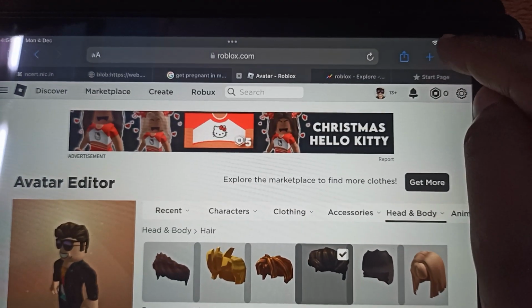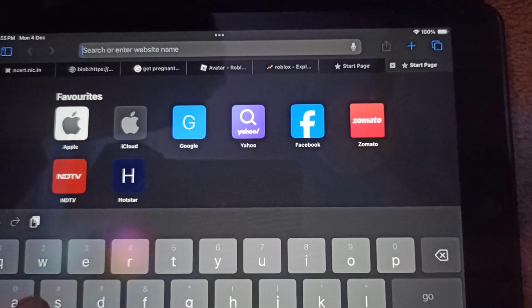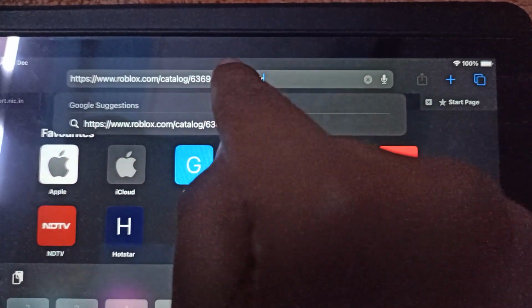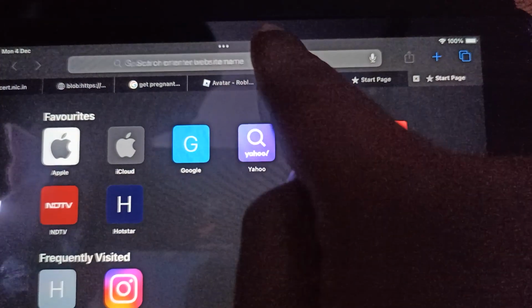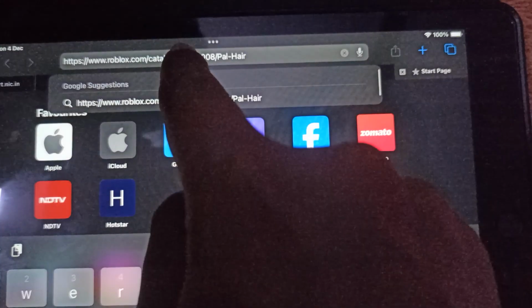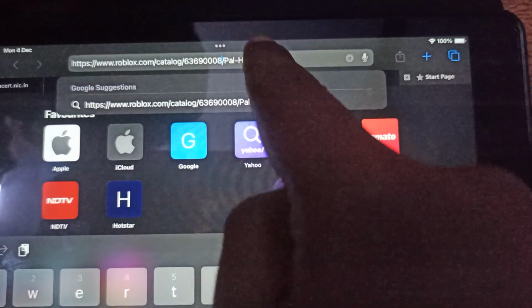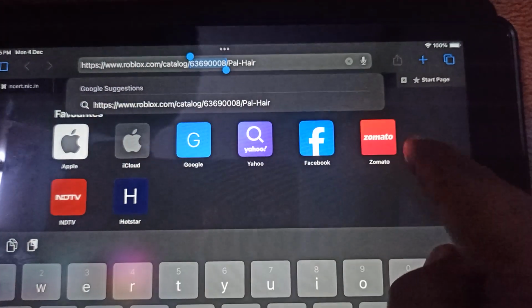Now you just need to open a new tab and paste your link address here and tap on asset ID here. Let me paste it again. Tap on asset ID and select asset ID and copy asset ID.